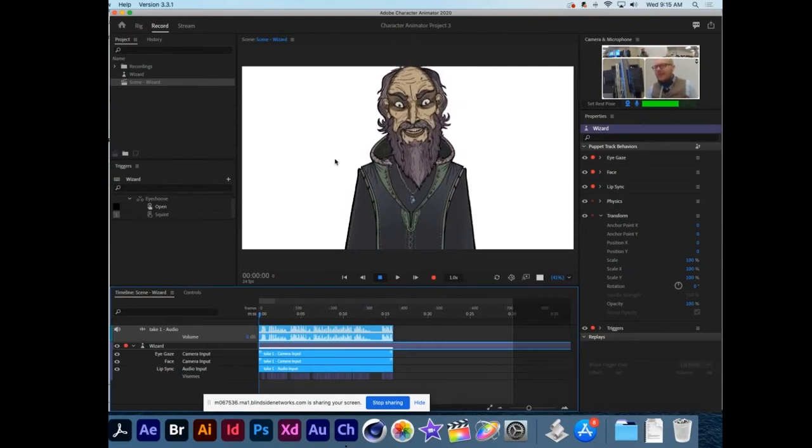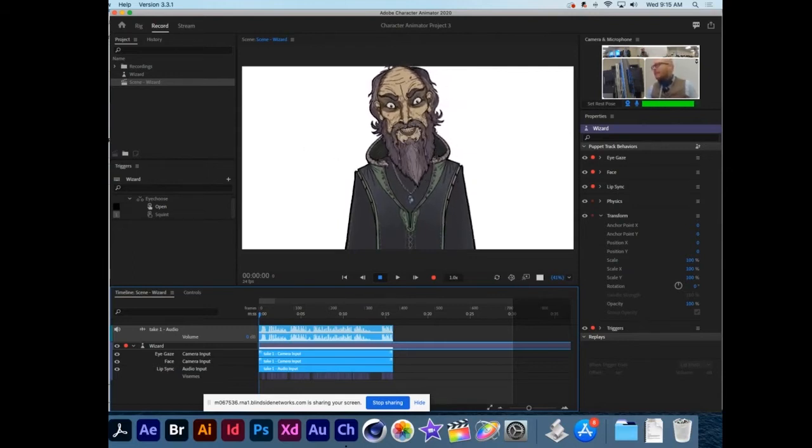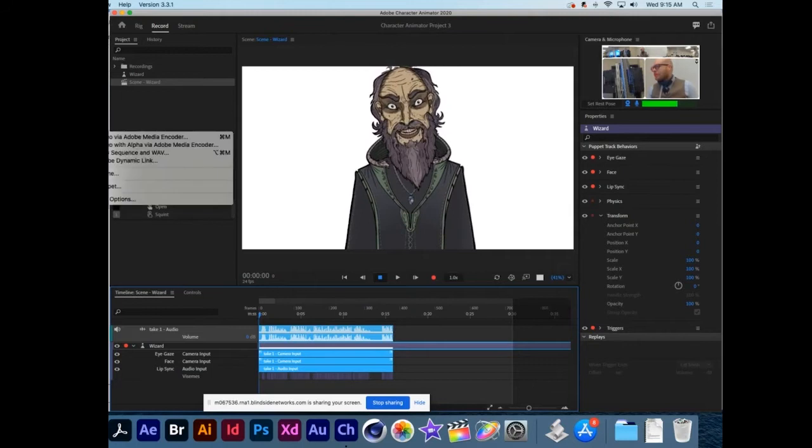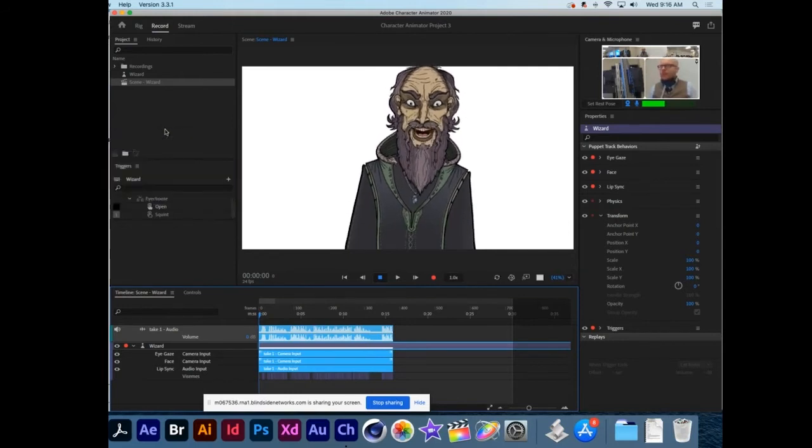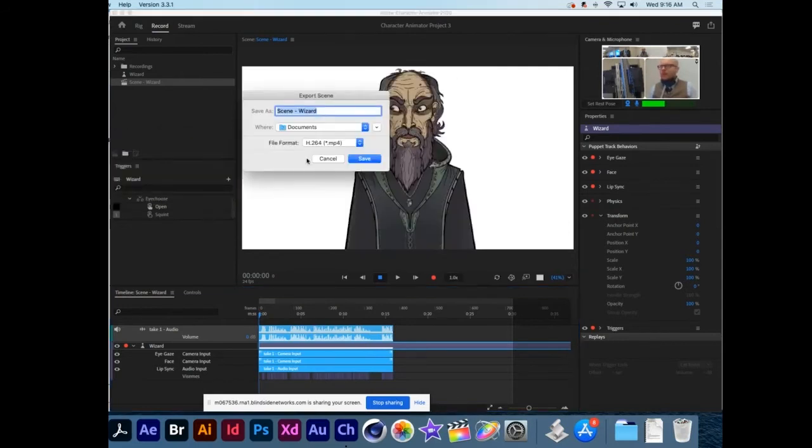Now, to get this thing out, you just go to File, Export, Video. Okay, so just like with After Effects, all you have to do is go to File, Export, Video, and it brings it into Media Encoder. Okay, so Media Encoder is gonna pop up here. It's gonna ask me what kind of file format I want. Now, I'm gonna go ahead and save this thing to my desktop real quick.